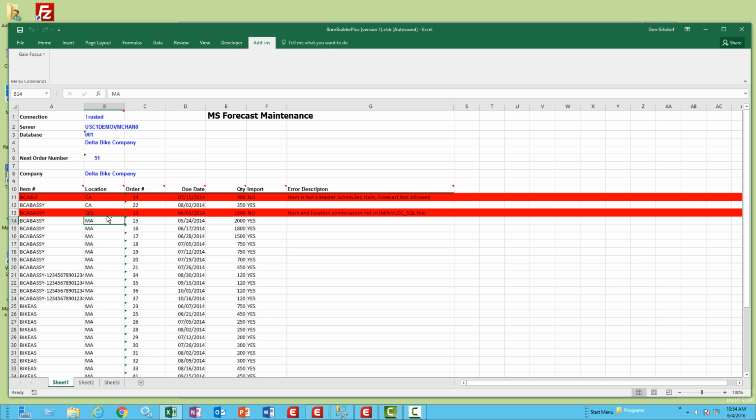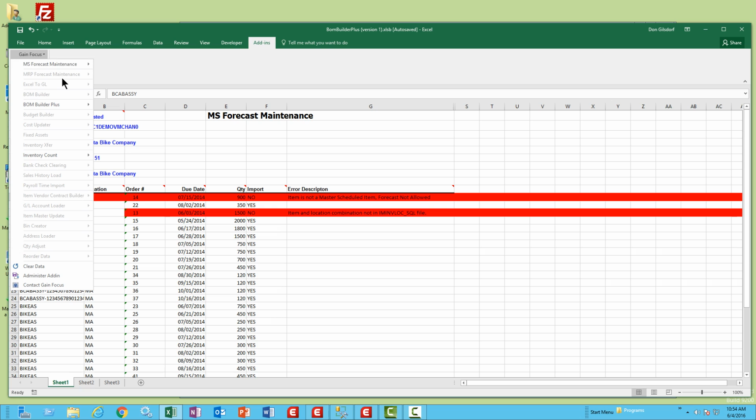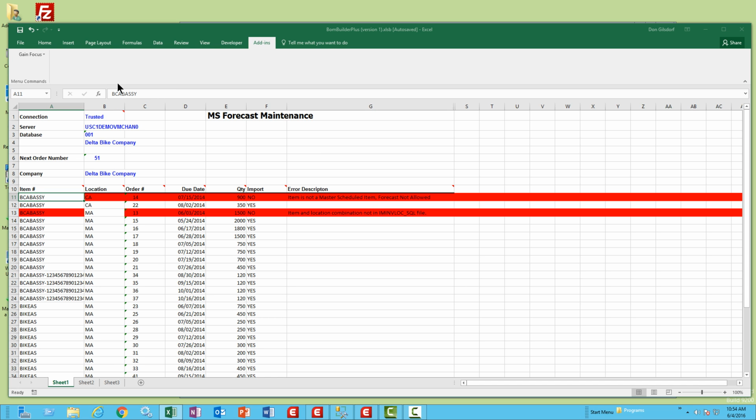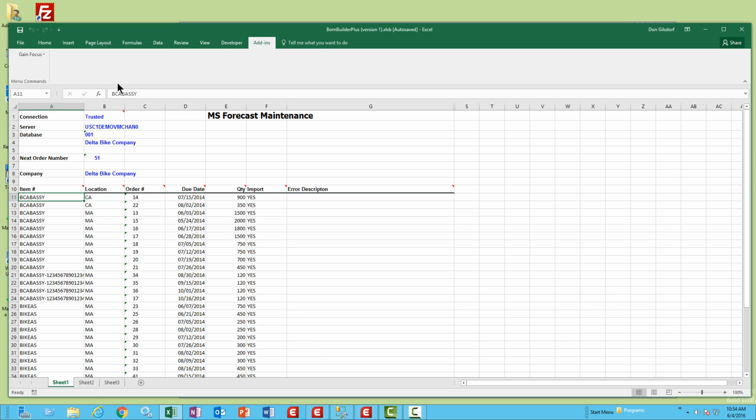So I'm going to go ahead and fix those back. That was BCAB assembly. And check my data again. And we're good to go. The write data actually does check the data first in case you forgot to do that. So there's really no chance of screwing up there.